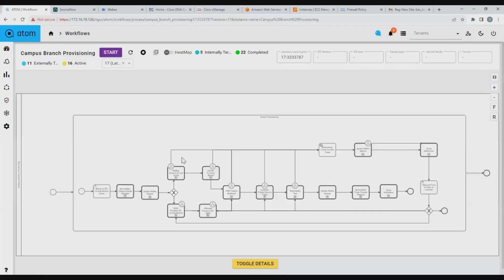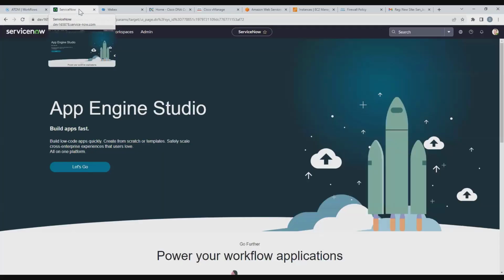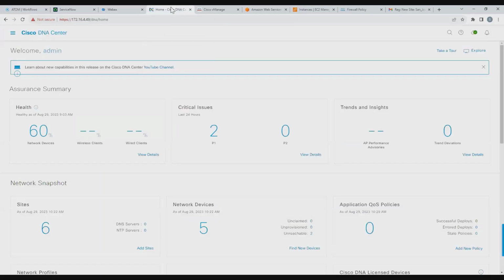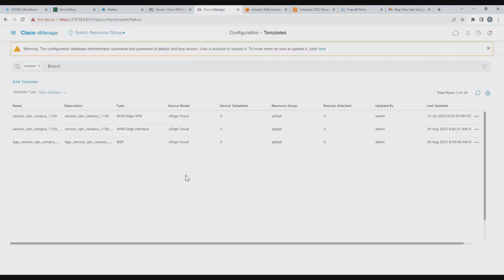Before starting the workflow, we can look at the screens of multiple controllers involved. Here in ServiceNow, Atom will open the change request. In the WebEx spaces, Atom will send the notification. Then, in the DNAC controller, Atom will perform the onboarding and provisioning of the SD Access border node. Atom will also handle the BGP and VPN provisioning of the SD-WAN edge router from vManage.